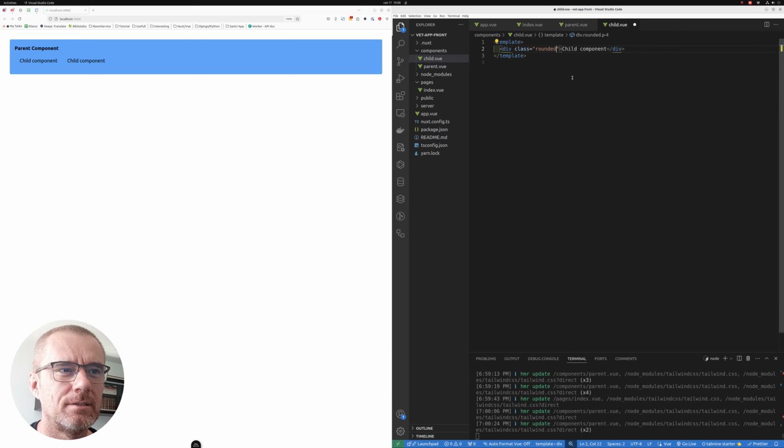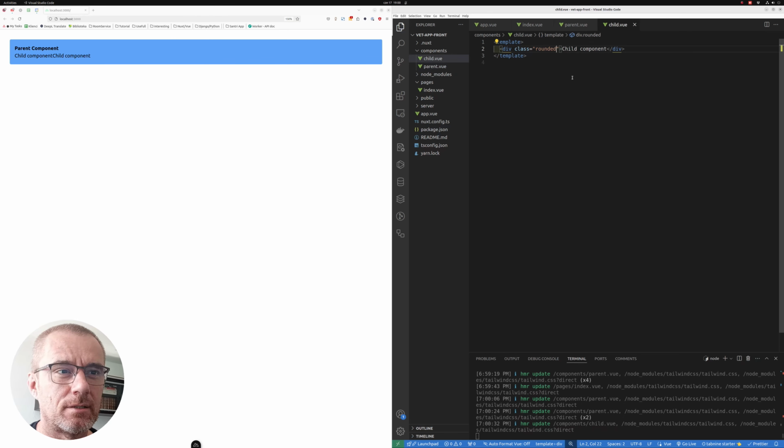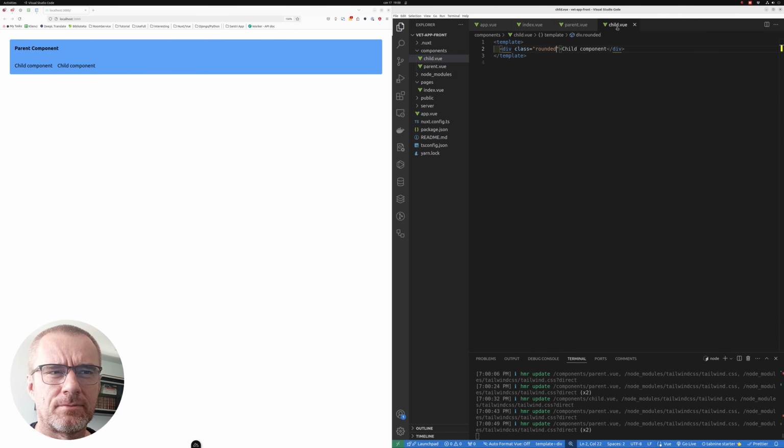Now in the child component, at the beginning, let's just leave a rounded class on this div element, and this will generate the div with nicely rounded corners. But for now, we can't see it because the child has a transparent background. It will change in a while, but for now we see only the text child component, and that's okay.